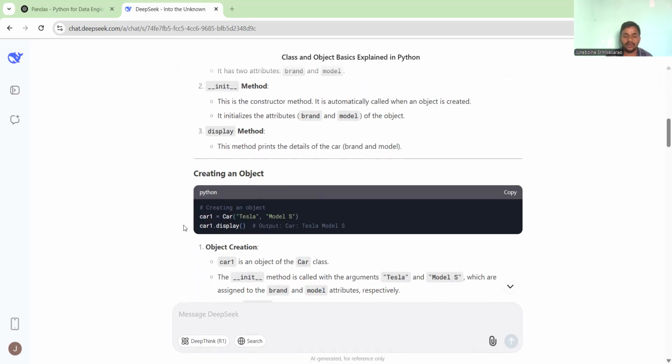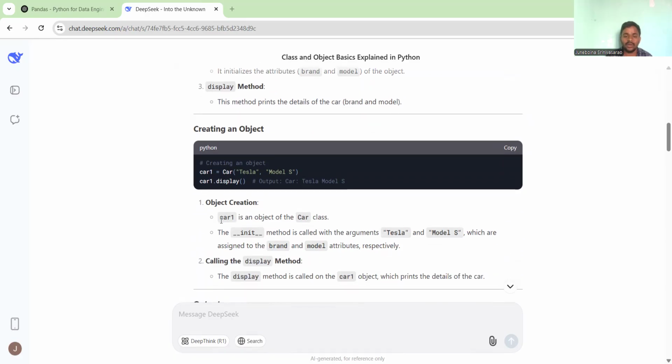car1.display(). Here we are accessing the object by using the display method. The output after executing this code is Car: Tesla Model S. This is the final output we get after executing this code. Object creation: car1 is an object of the Car class. So here car1 is the object name that belongs to the Car class. The __init__ method is called with the arguments Tesla and Model S, which are assigned to the brand and model attributes respectively.